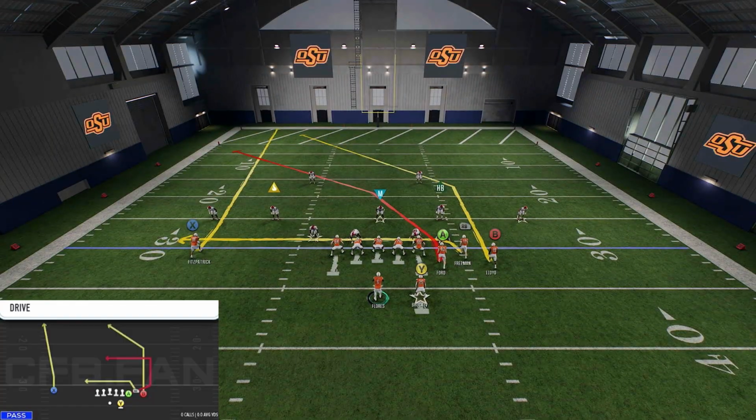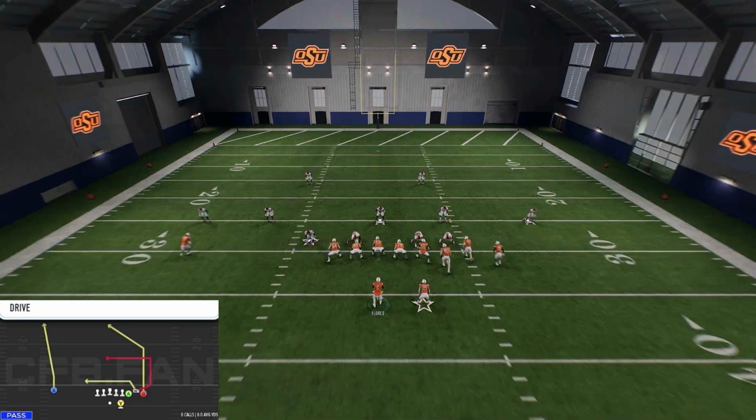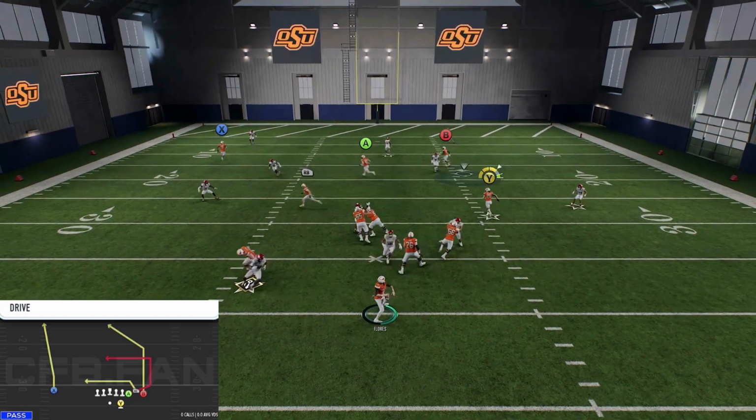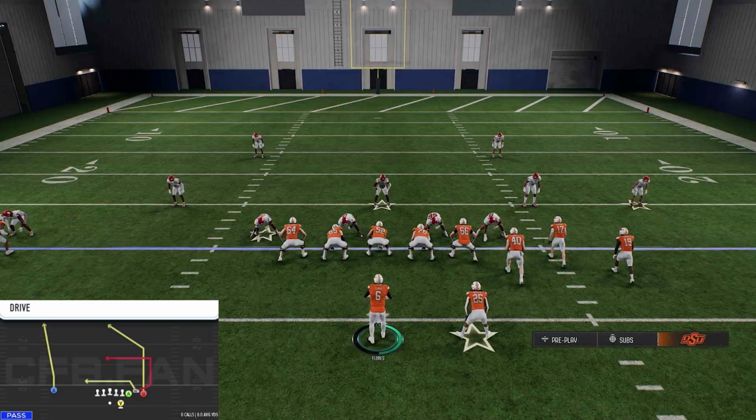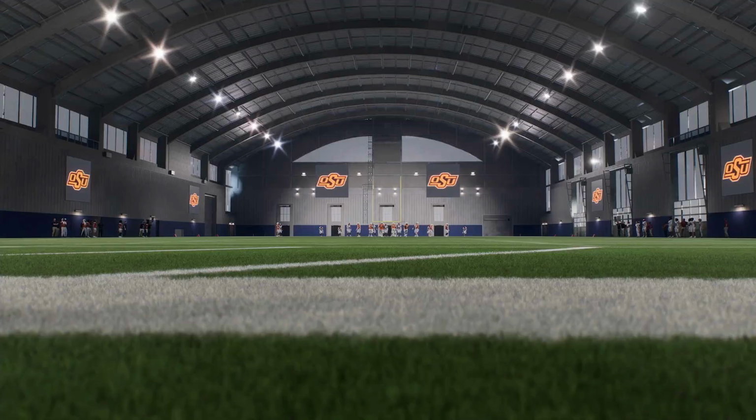And then B, there's not going to be a whole lot of spots for B. But again, your running back here is just going to be a nice little option to sit there and throw to if they try to take away your crosser and your drag.